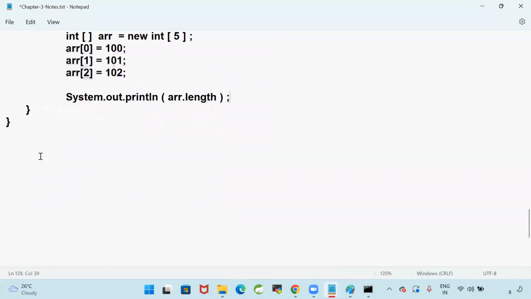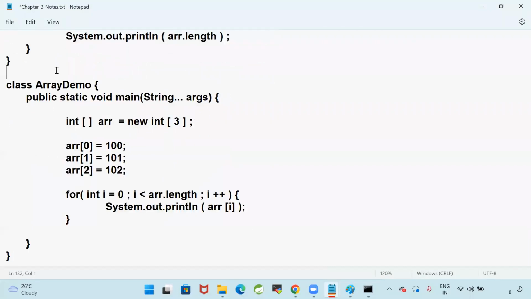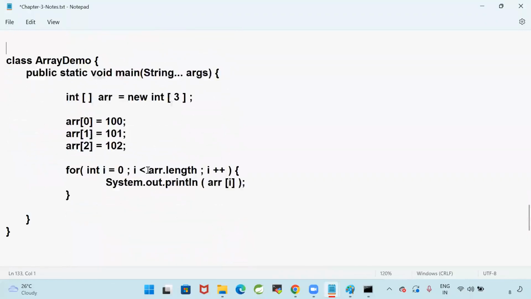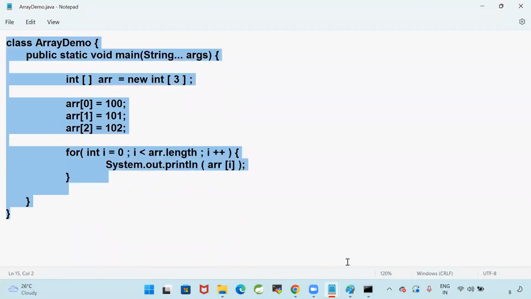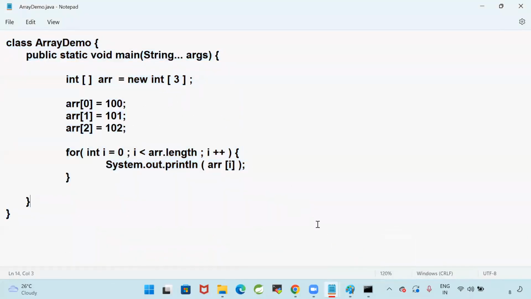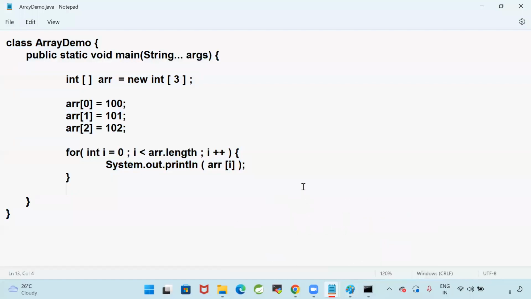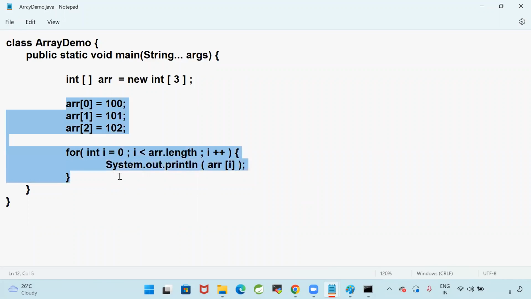What is the purpose of the array length property? It is used to get the size of the array. The length property will give the size, or the number of elements available in the array. Length property will give the size. Are you clear with this? Yes, perfect. Let me remove this.